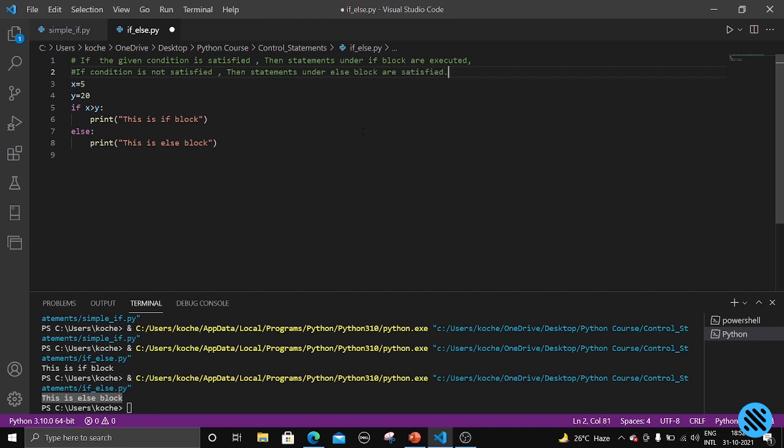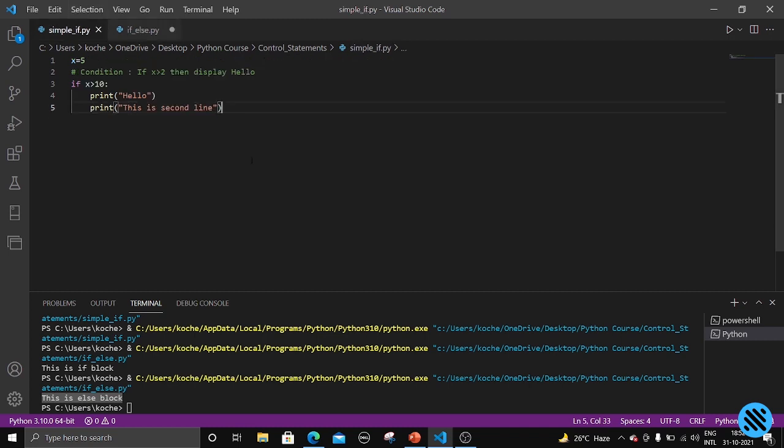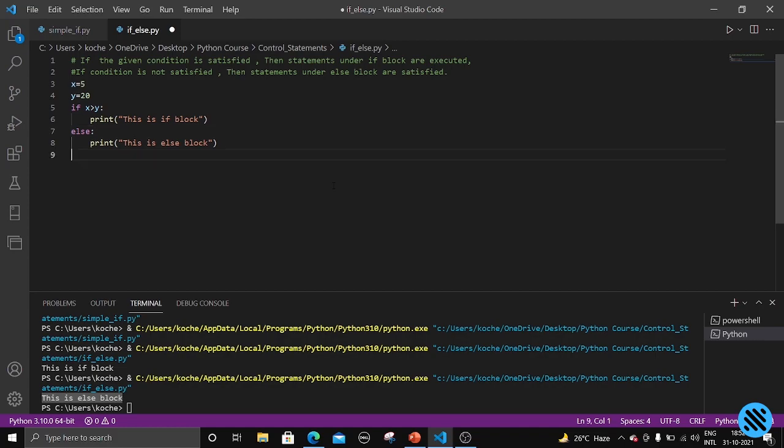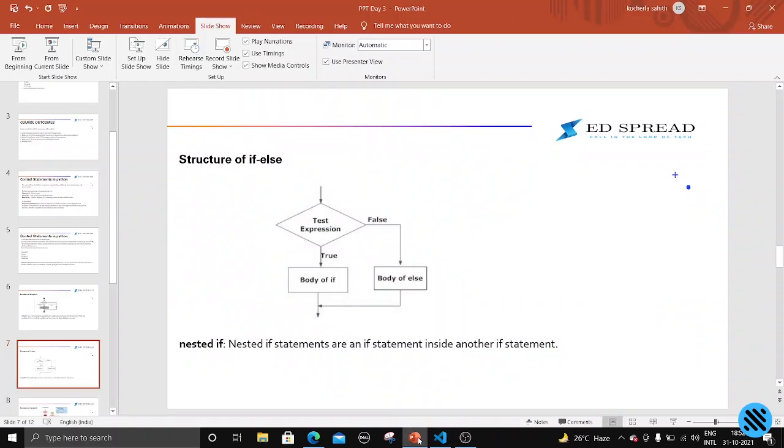Okay, so I hope you guys understood what is if else, and we have seen simple if and we have also seen if else. Okay, so now let us see what is the next thing.